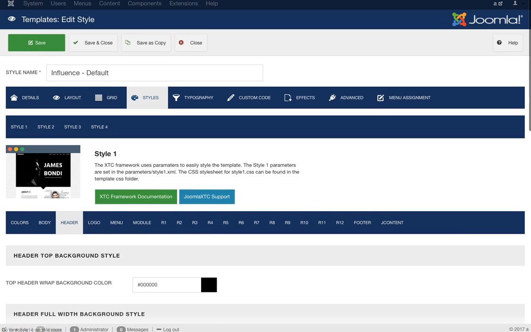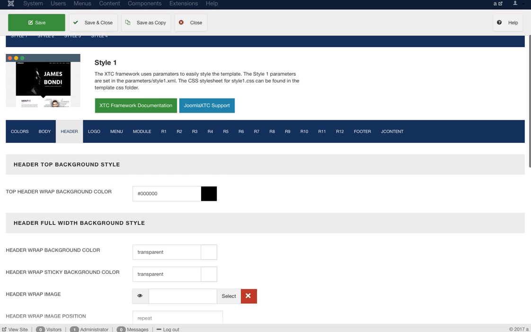Next is the header. The header top wrap background. Above the main menu and the logo, there's top left and top right positions. And if you put modules in those, you can set the background color for that here. So let's say that you want to have your header in blue, and then you want to have a light gray or even a black, as we have here, top bar above that, and have maybe your phone number in the top left or some social icons in the top right.